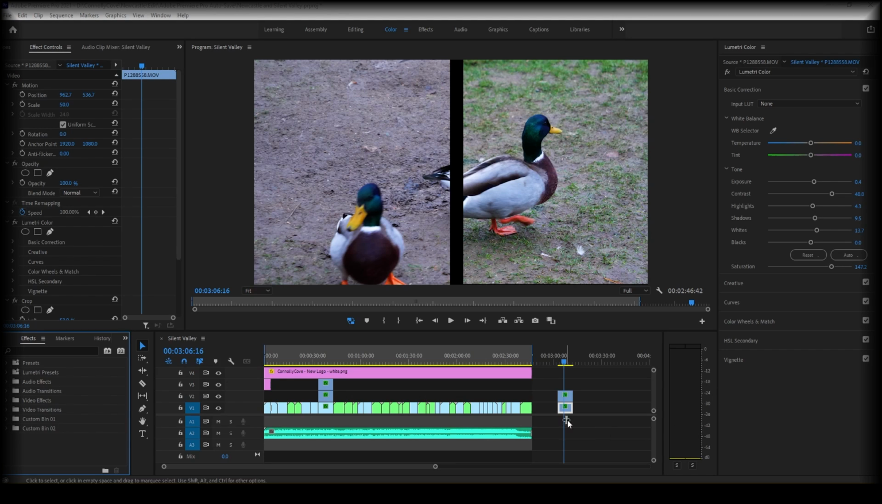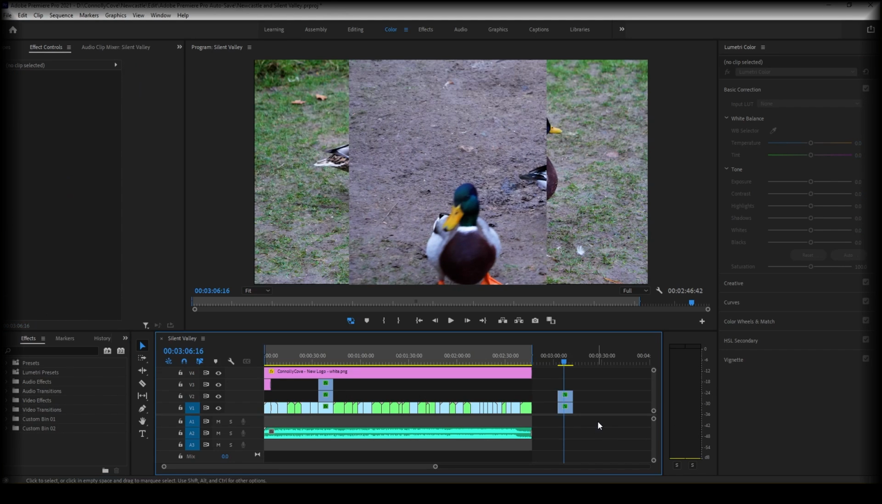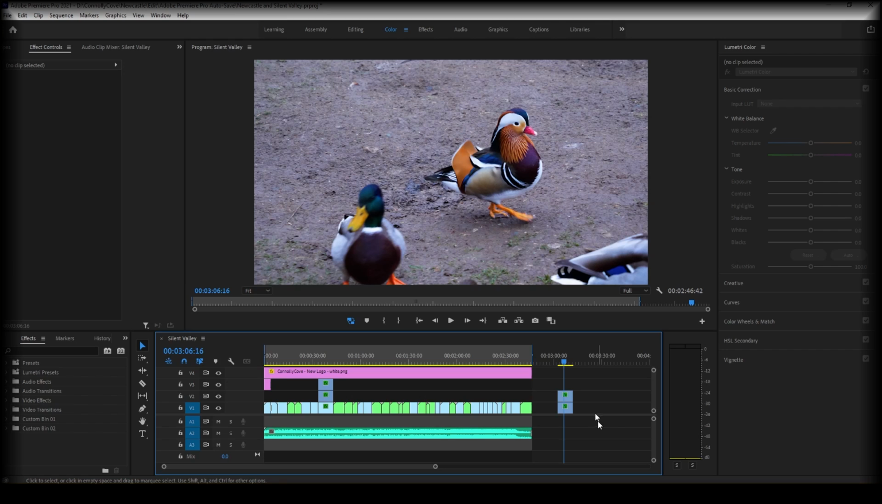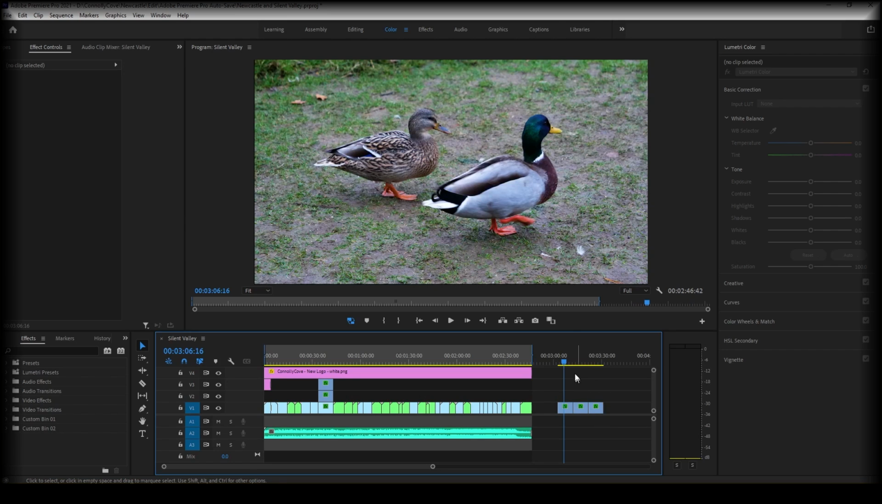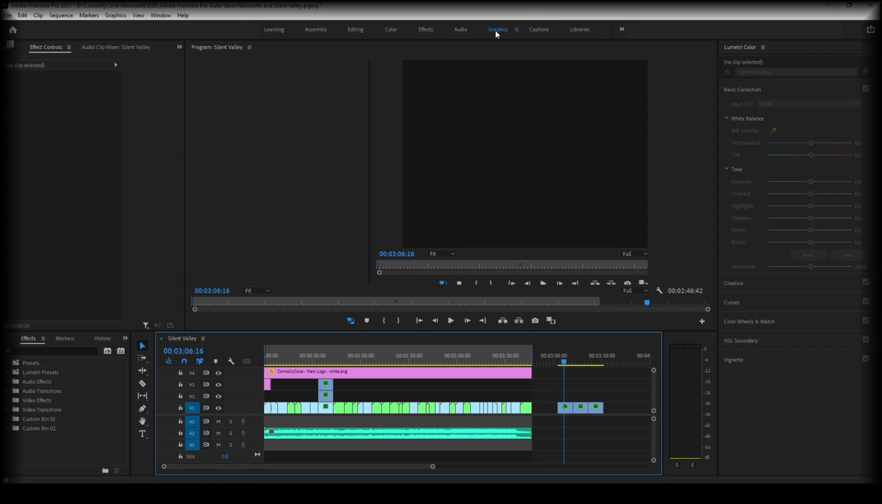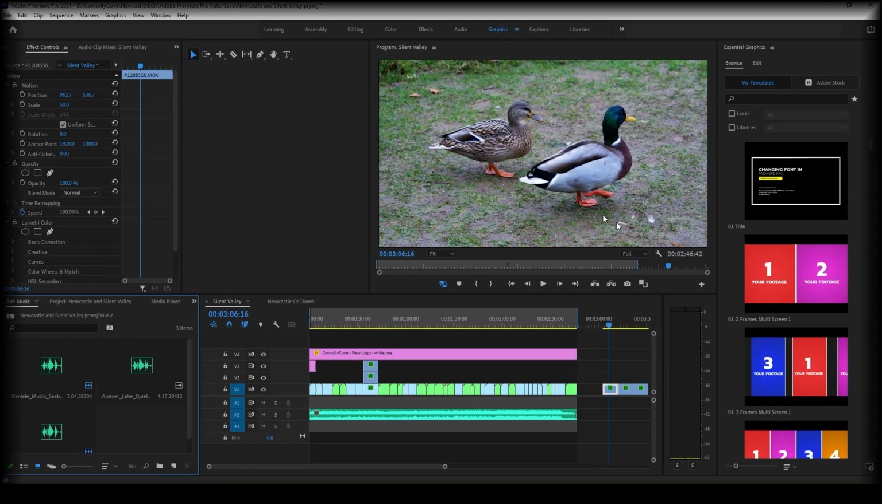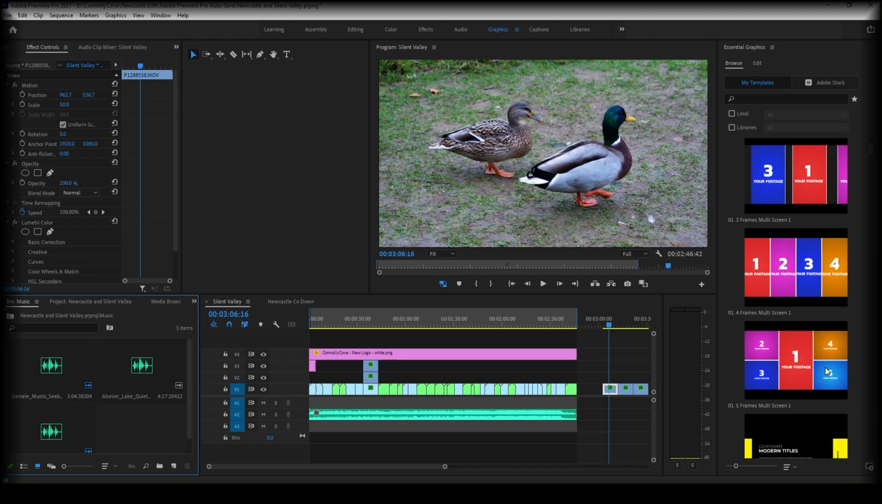So we're going to undo all that and get back to our three clips. And this time we're going to go to graphics up at the top of the screen and go to your saved graphics. So this is what's called a multi-screen, and you can see here the amount of different ones that you can have. So there's five there, four in this one. We'll drag this one in.